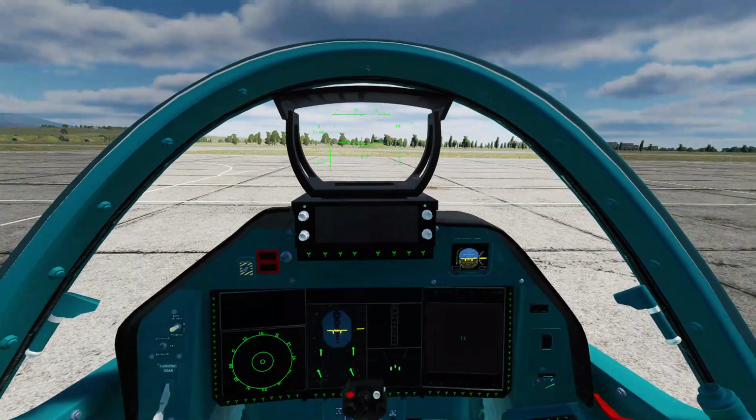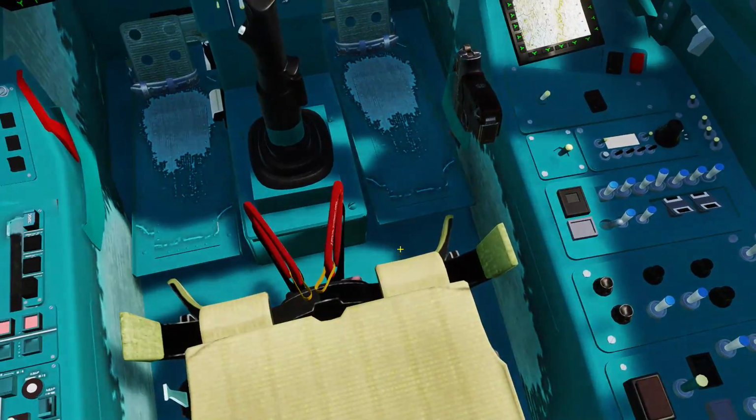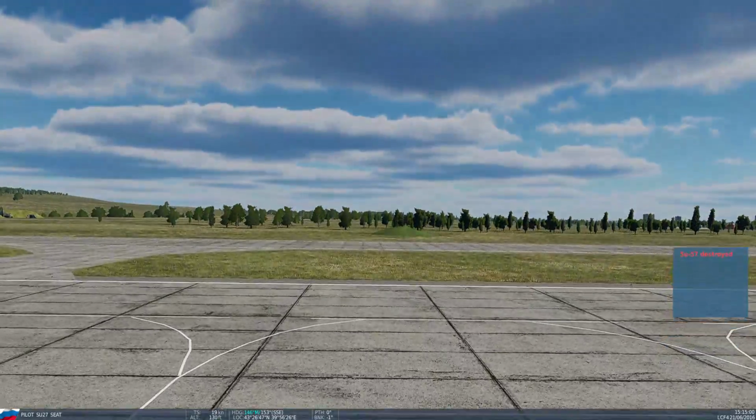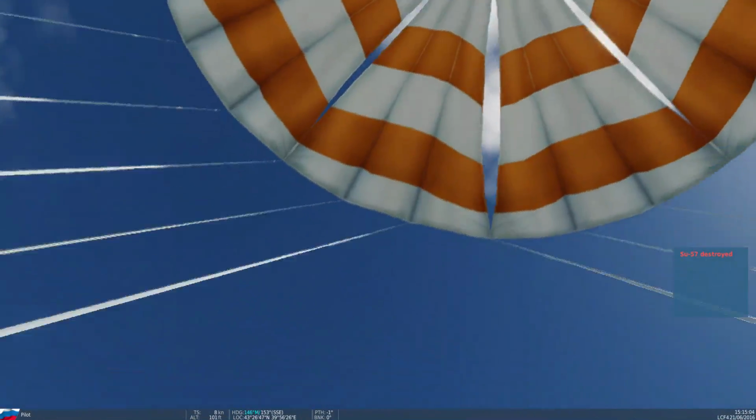So that pretty much covers MLWS failure, ECM failure, hydraulics failure. And you eject just by pressing that if you want, or you press Control E, however you want.